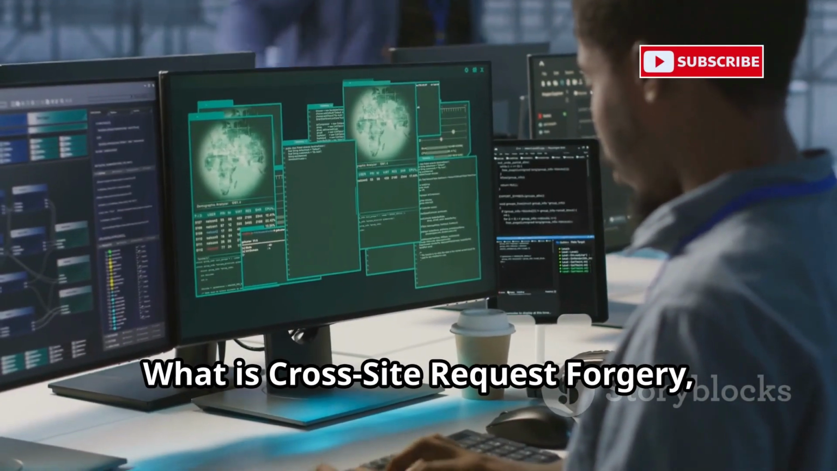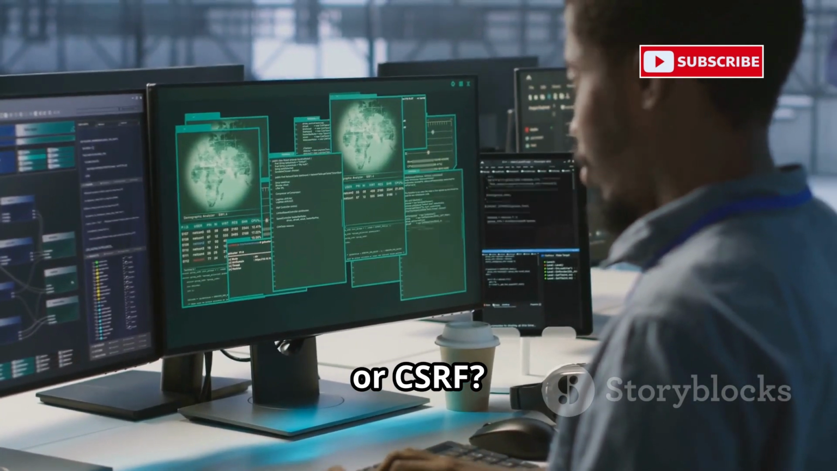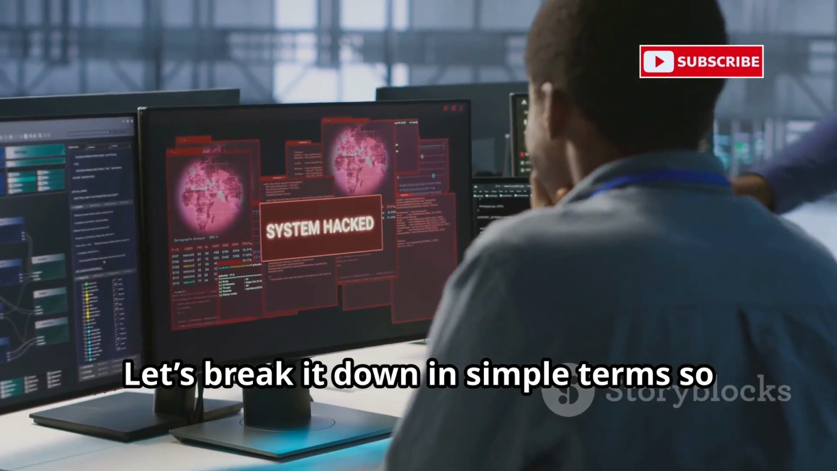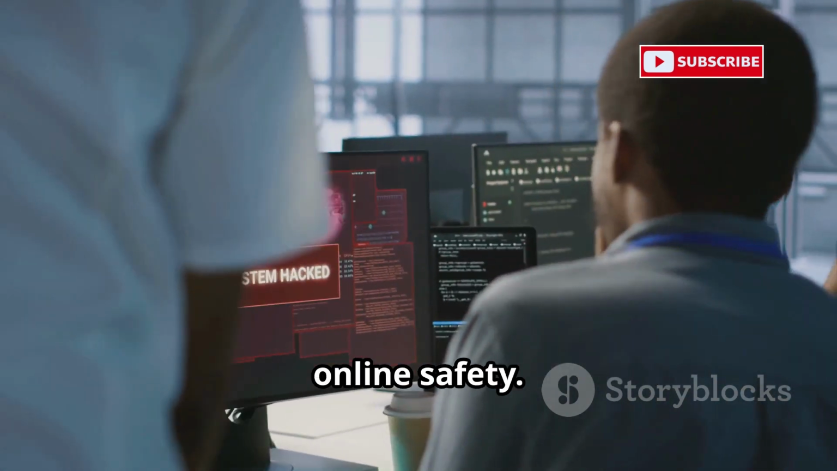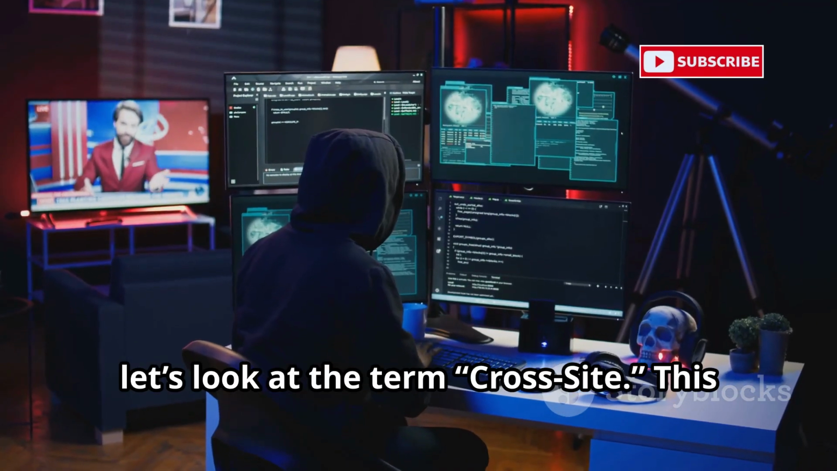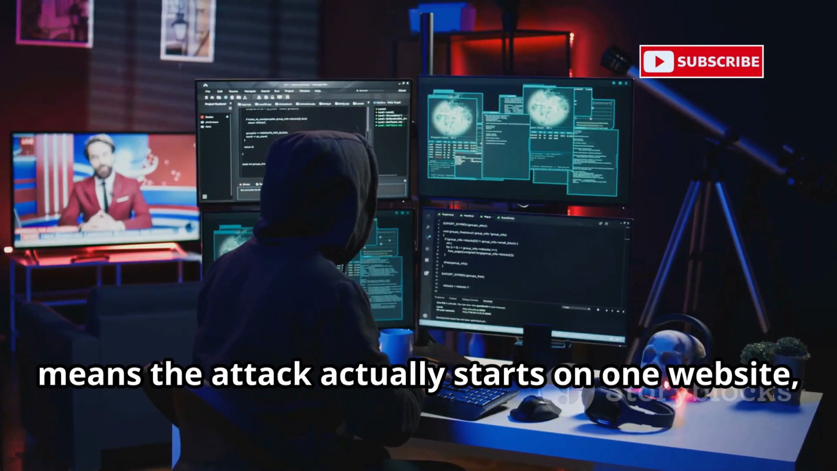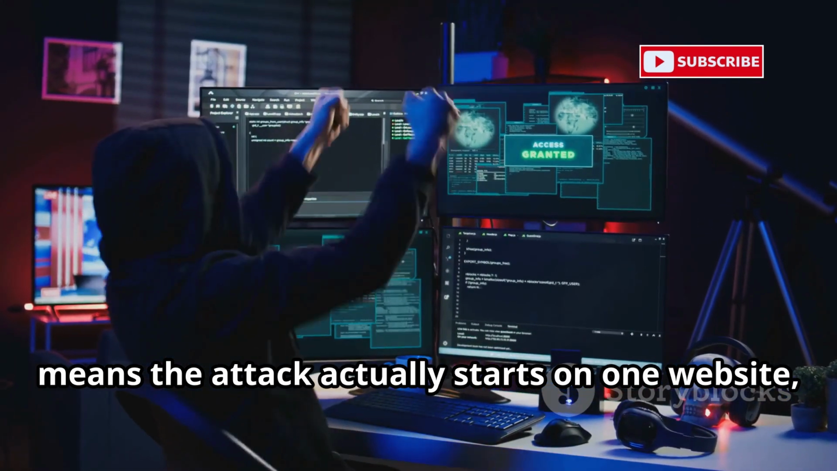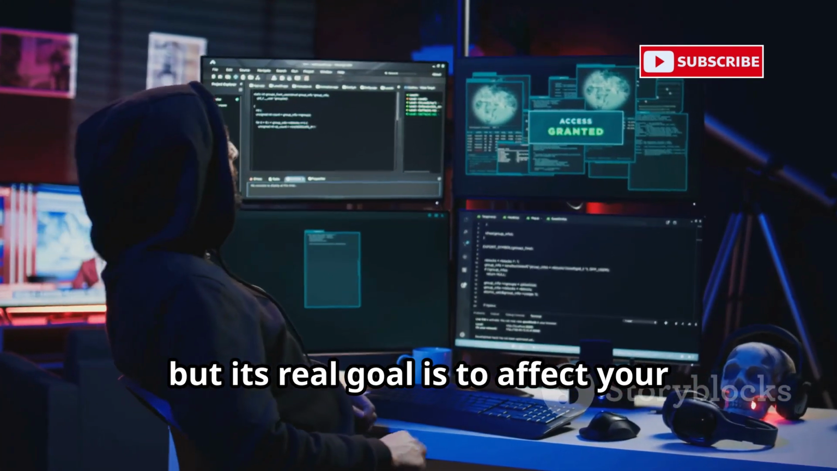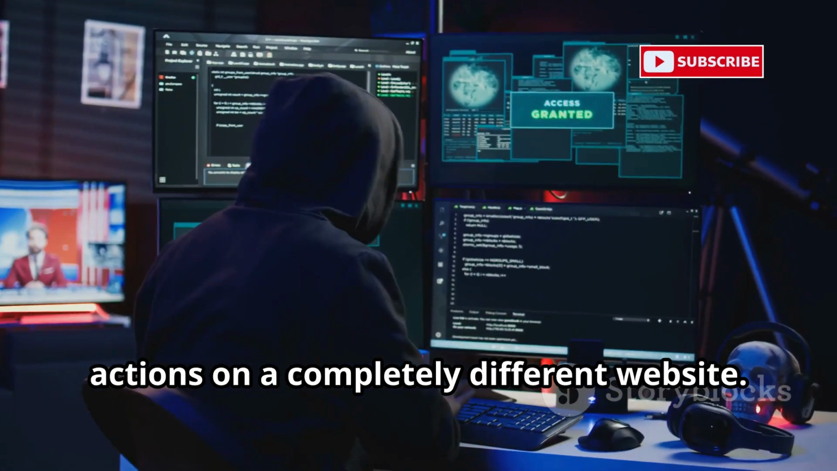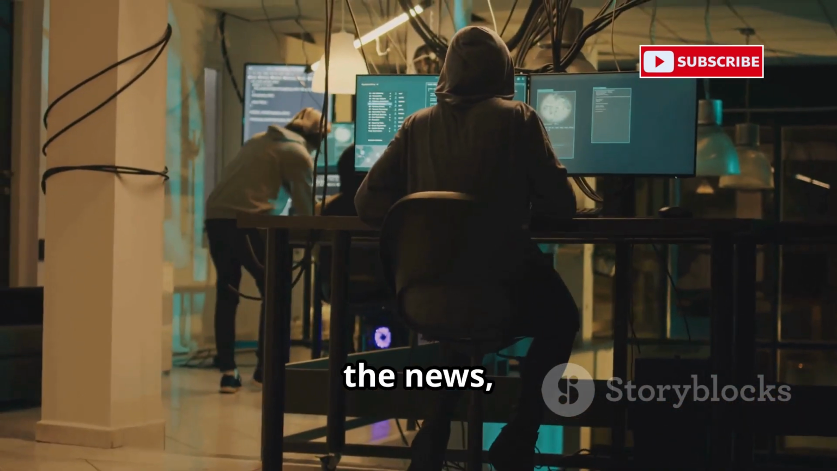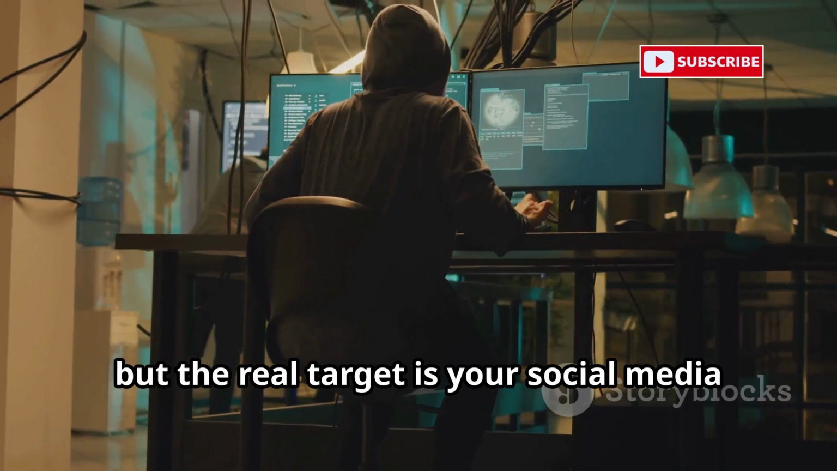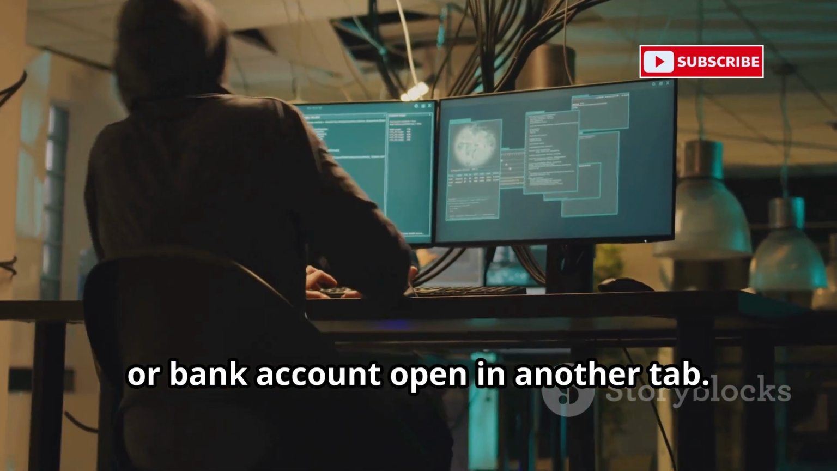What is cross-site request forgery, or CSRF? Let's break it down in simple terms so you can understand how this sneaky attack works and why it's a big deal for your online safety. First, let's look at the term cross-site. This means the attack actually starts on one website, but its real goal is to affect your actions on a completely different website. Imagine you're browsing a blog or reading the news, but the real target is your social media or bank account open in another tab.